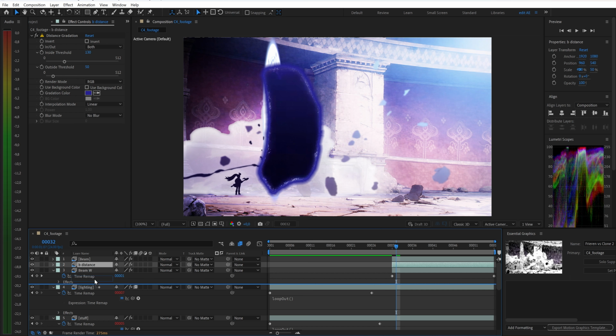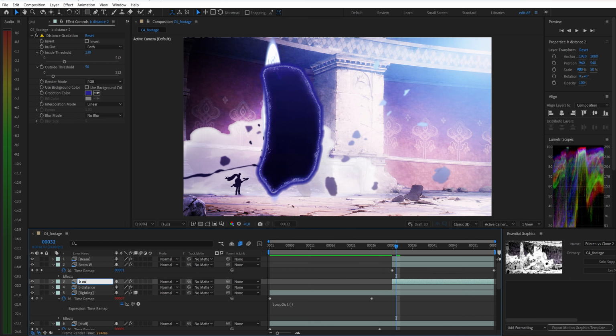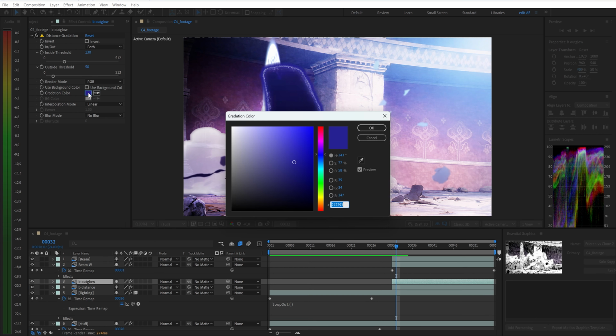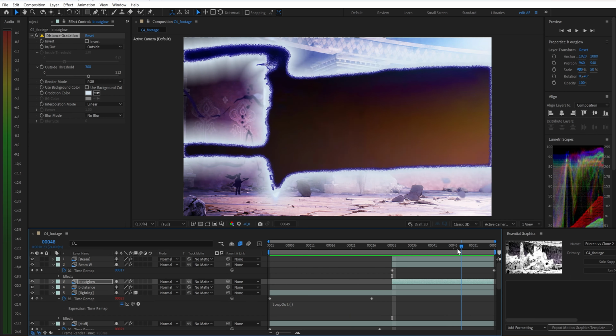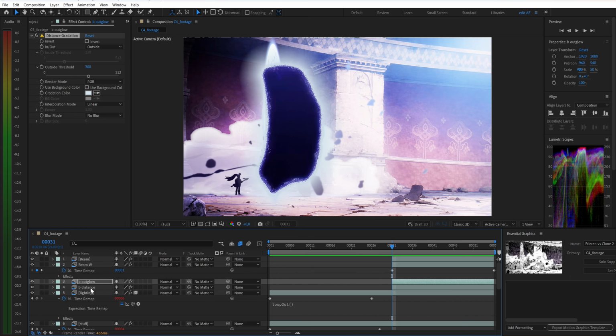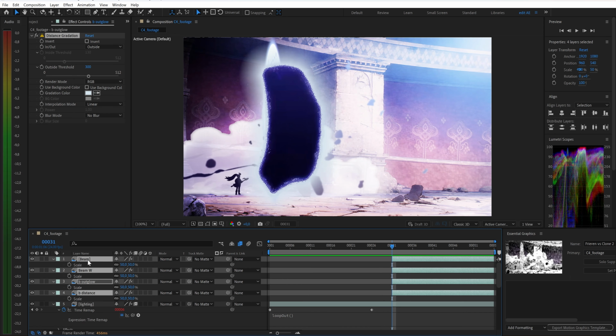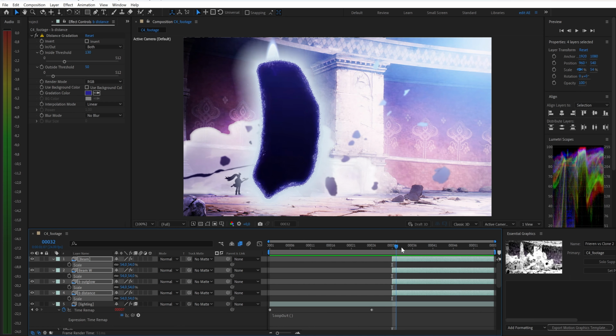Finally, I'll duplicate one more layer, rename it Outglow, and set it to white to create an outer glow layer, making the energy beam look stronger, brighter, and more impactful on screen. To remove any unwanted edges, select all 4 layers and increase the scale by about 4% to push them outside the frame.